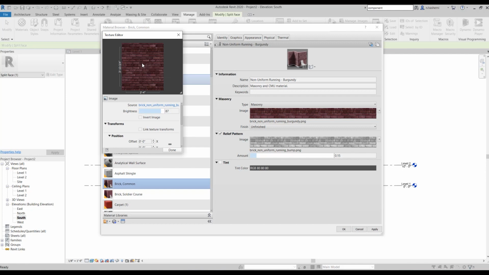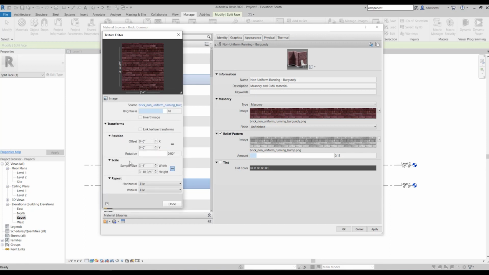In this window, you can find some of the settings related to this material image that you can change right here. For example, let me pull this down. For example, the scale of the image, if you want it to be larger or smaller. If you want to rotate the image, for example, and things like that.